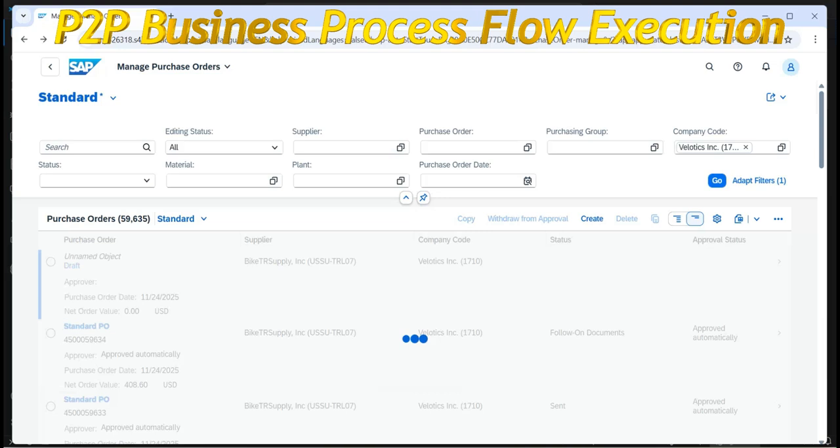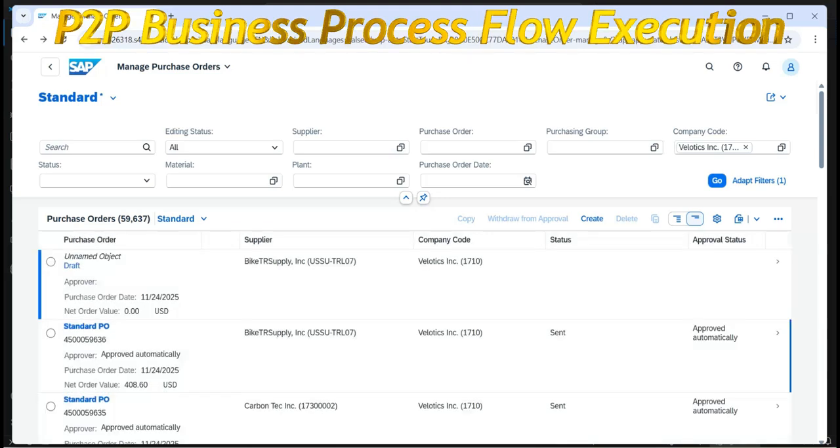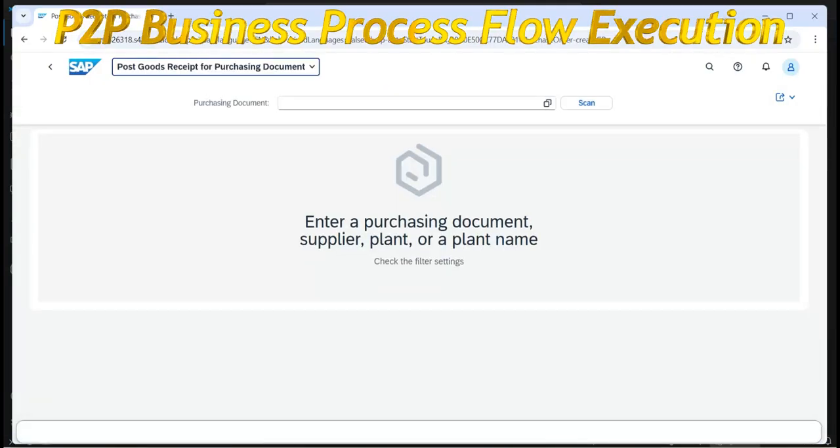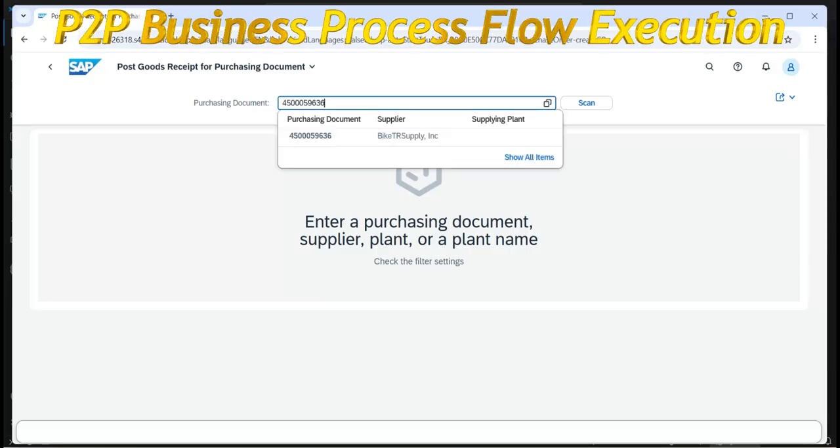Now the purchase order number is created. This would be grabbed by the automation test script and stored in a variable. Now the automation test script will navigate to the goods receipt module for posting the goods. In the purchase document, the PO number would be keyed in and the same would be selected.